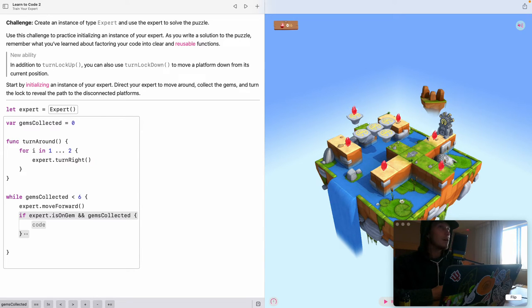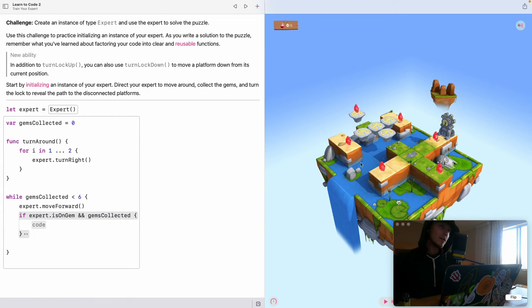But then you got to realize that we don't have an if on lock, or if on lock up, or if on lock down, any of that. So I didn't have a way to say, if is on gem and is on lock, collect gem, turn lock down. We don't have that. So I had to make it very specific to the number of gems that I'd already collected by that point.